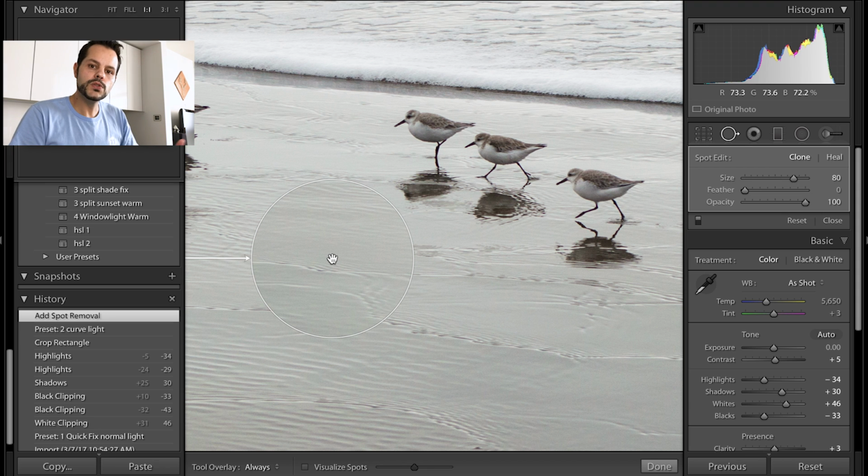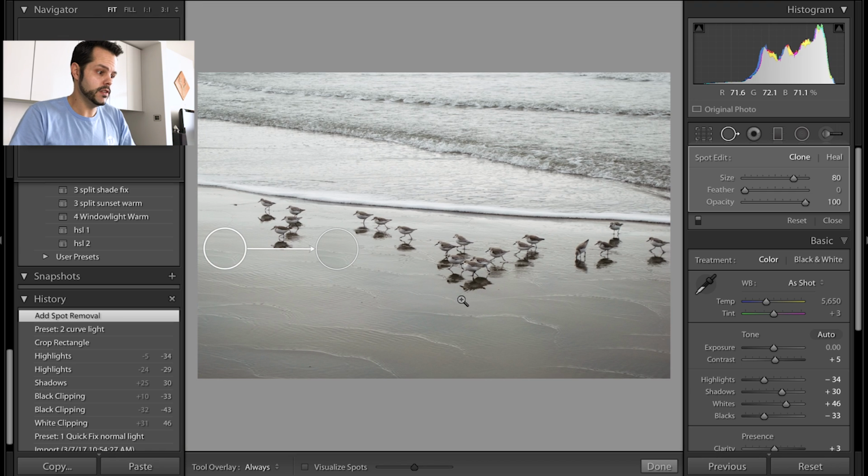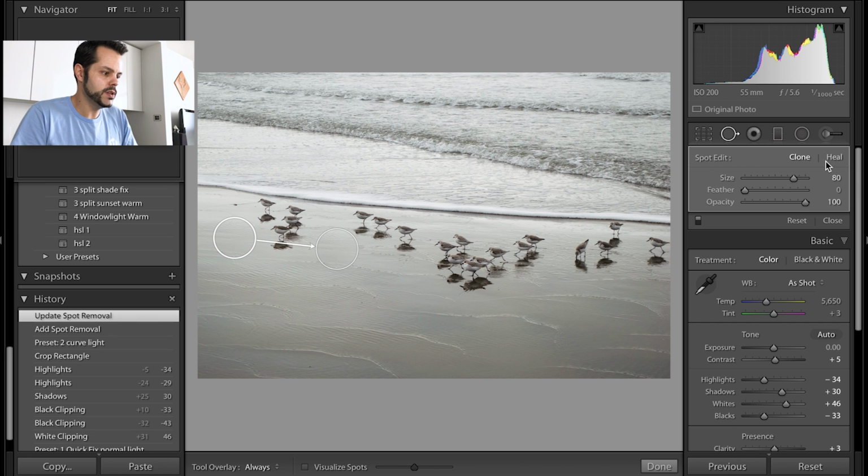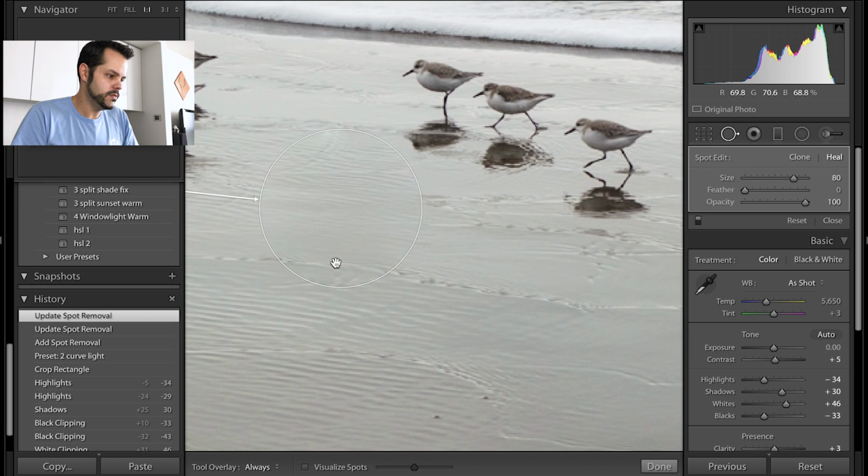Now when you're zoomed in and you do this, a lot of times it'll sample from an area that's outside of the frame. So if that happens, you can hit the space bar, hold it down and click, and you'll zoom out again. And you can see when you clone from an area, it's really, really tough to get the color and everything to match. And especially in this particular example, there's a pattern happening. So heal is pretty much what I always stick with. I said that before and I'll say it again.